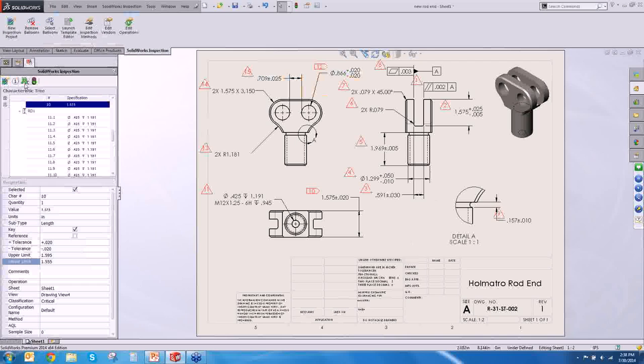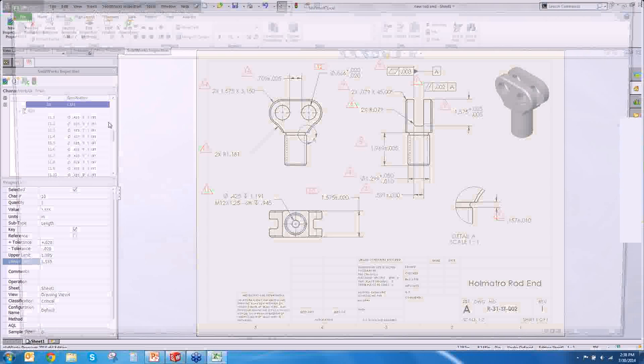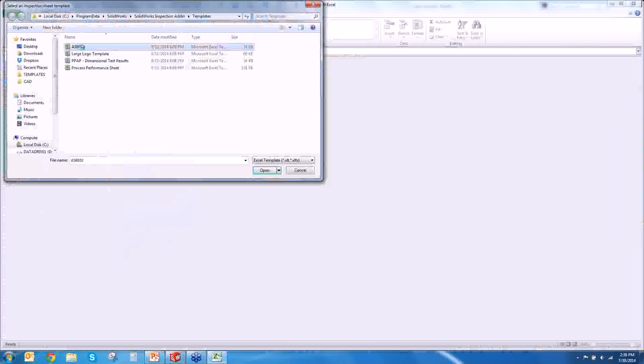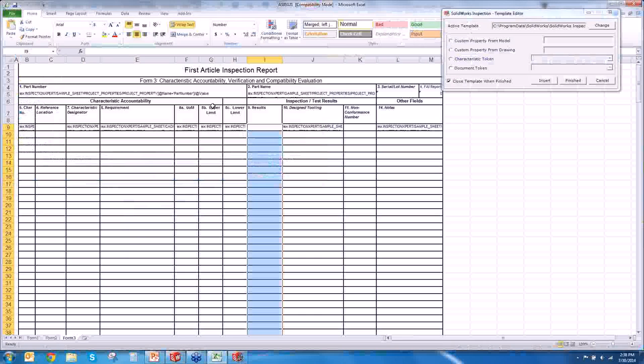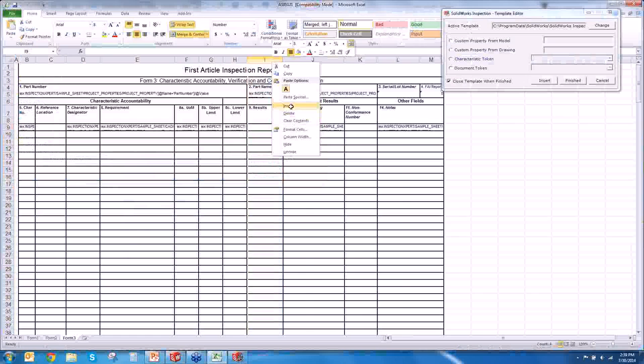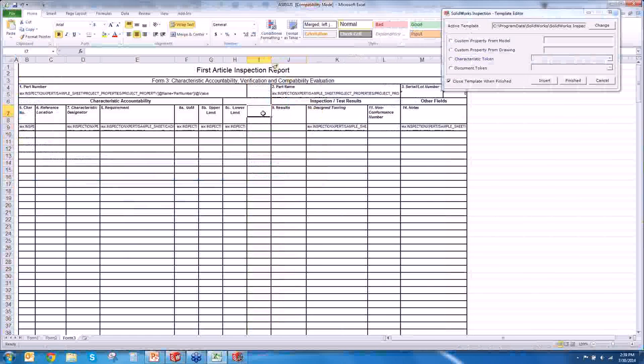You can also edit your inspection methods in terms of, do I want to use calipers or CMMs? You can edit all that. Like I said, this is a very customizable product. You can edit templates as well. You have an existing template. We can go in here and say, let's say we want to add a column. Great, let's say this is zone.